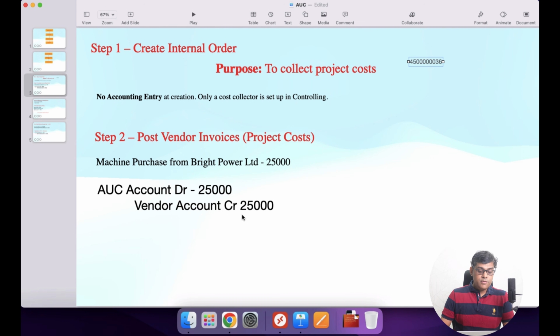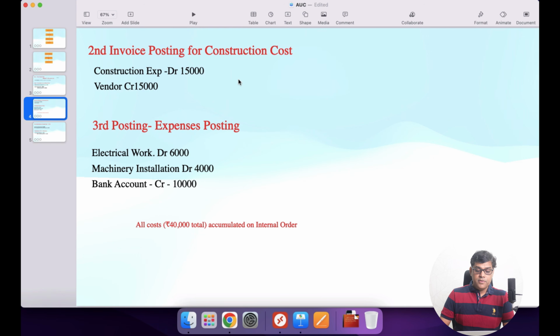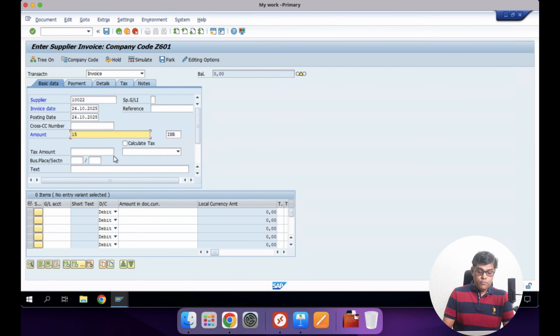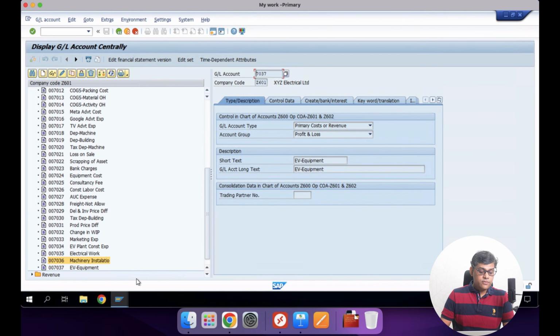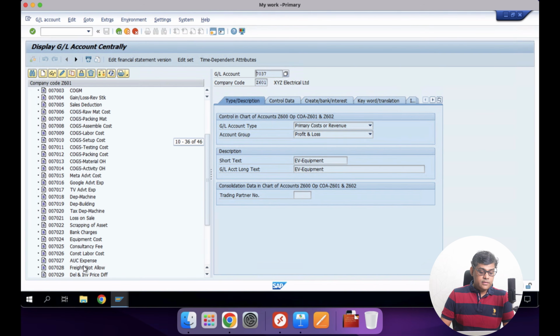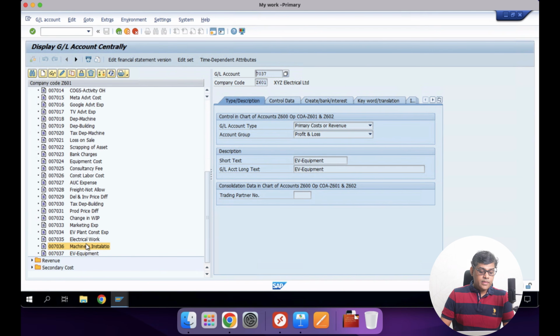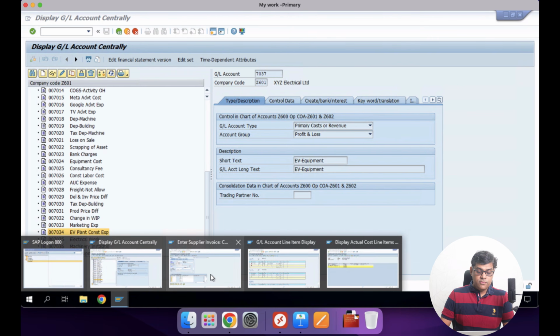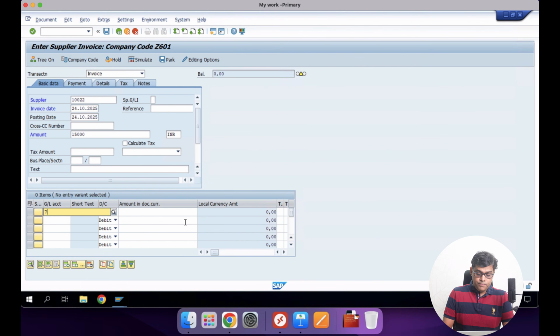Construction expense, so 25,000 purchased and then 15,000. So I'm going to post here 15,000. If you want, we can also add the tax, leave it. So this expense will be our construction expense, and here the construction expense account will be 7034. So I will take here 7034 as debit, and this amount is 15,000. Vendor is going to be credited 15,000 and debit will be your expense.